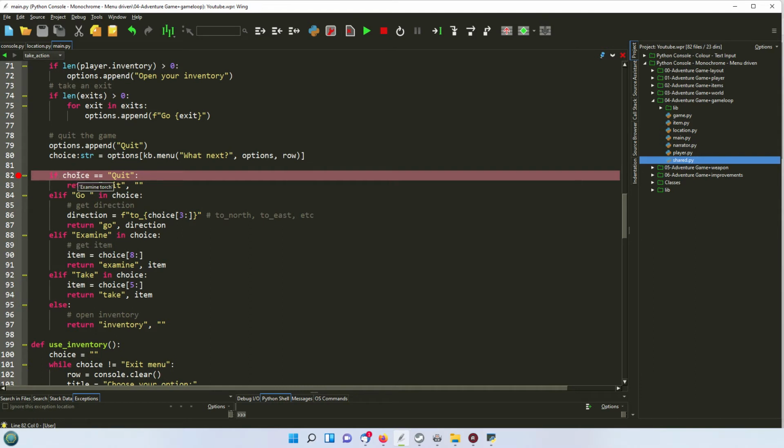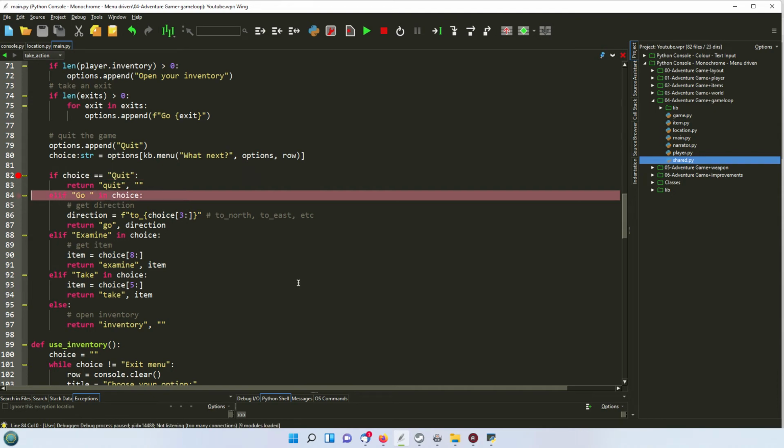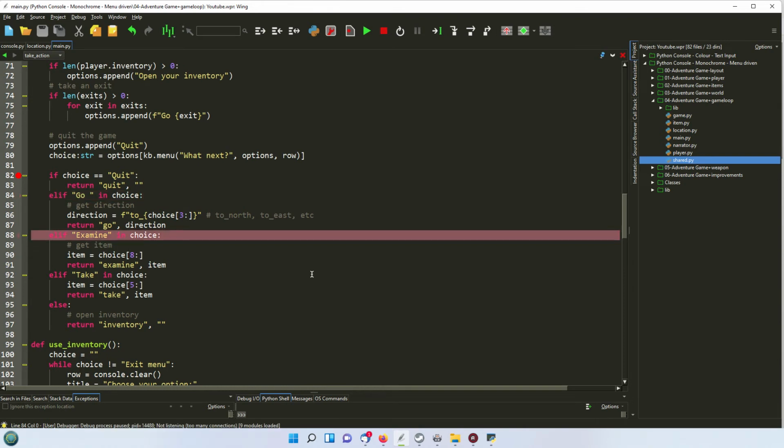So the choice itself will be a string. So we've chosen to examine the torch. So we're checking, is the choice equal to quit? No, it isn't. It's equal to examine torch. So we've passed that one by. Else if the string go space is in the choice. No, it isn't. We've got examine torch in there. Okay. Else if examine in choice. Oh, that's handy because choice has got examine torch. So this will be true.